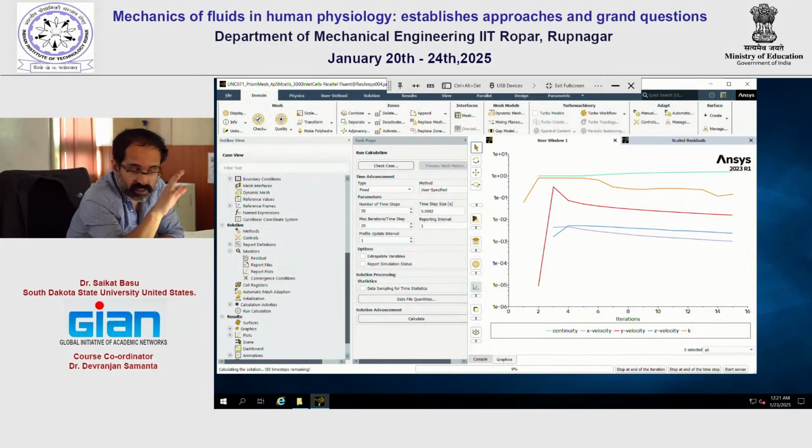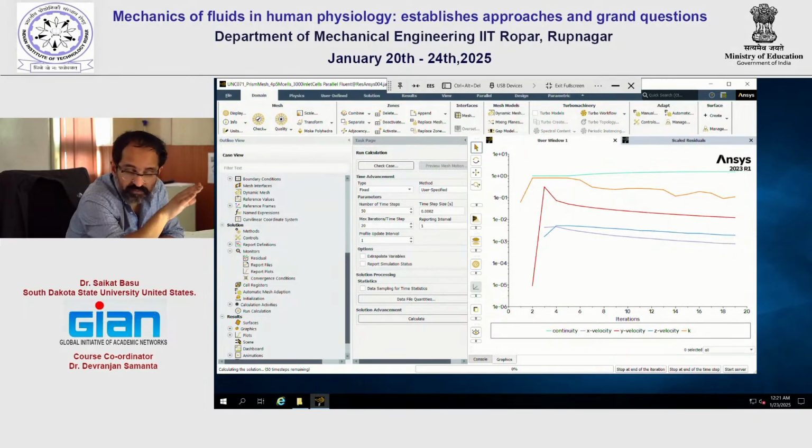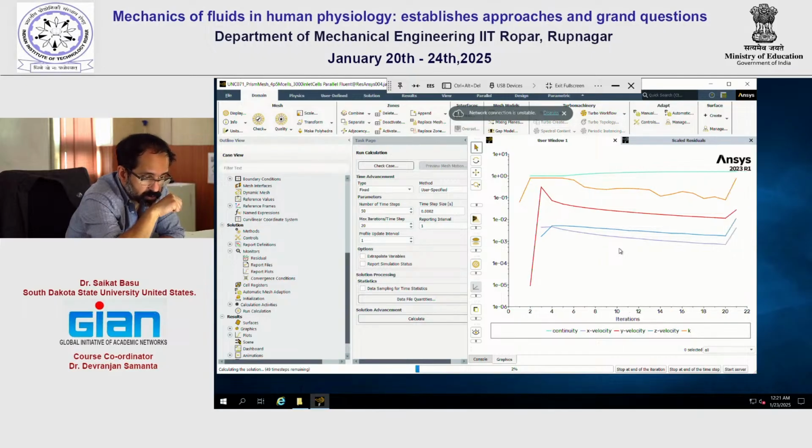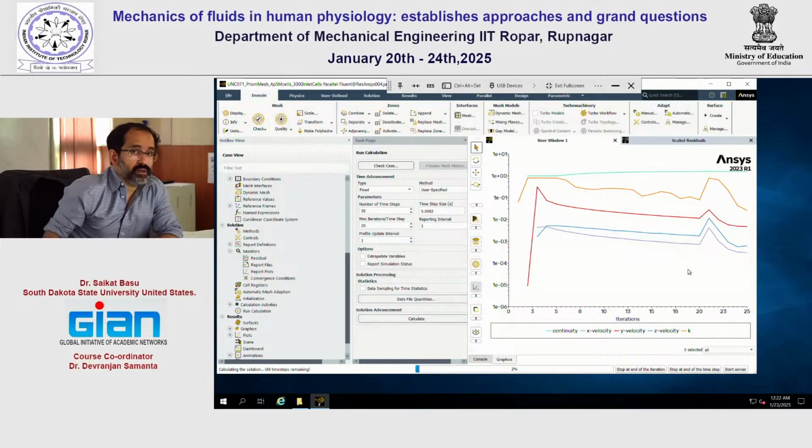But still, as a good practice for our published works, we always maintain that high number of time steps before we use the simulation. So this is anyways going to stop after 50. It's already at 23.